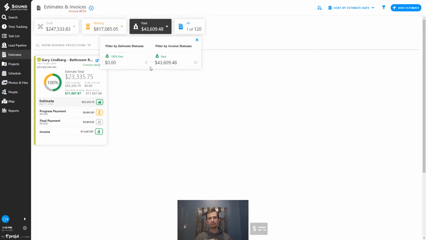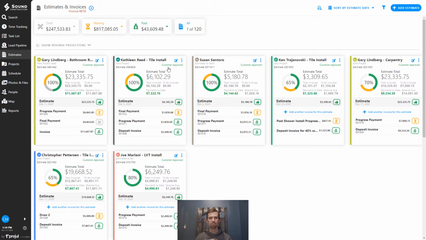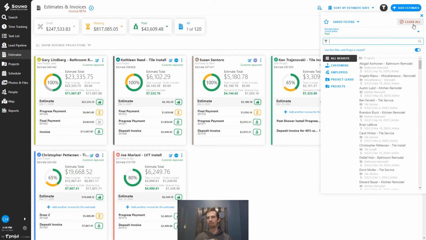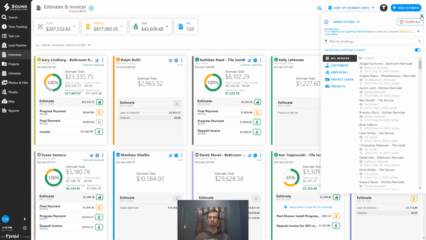And then additionally, paid. You could see anything that's 100% paid or anything that's partially paid. In this case, if we open up the paid status, you'll see specifically invoices that have any sort of payment that's been recorded into the system. And then from here, you could easily clear out the filter. So this takes us back to where we were.